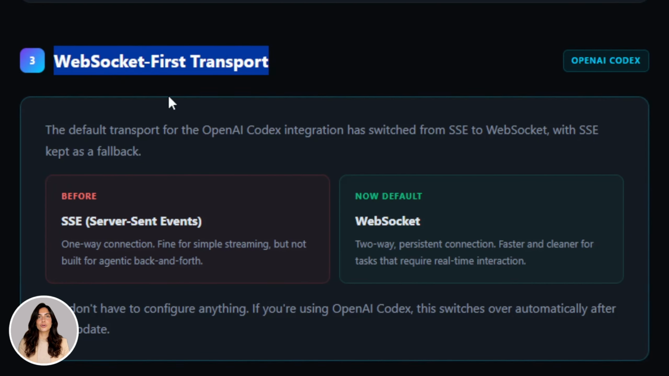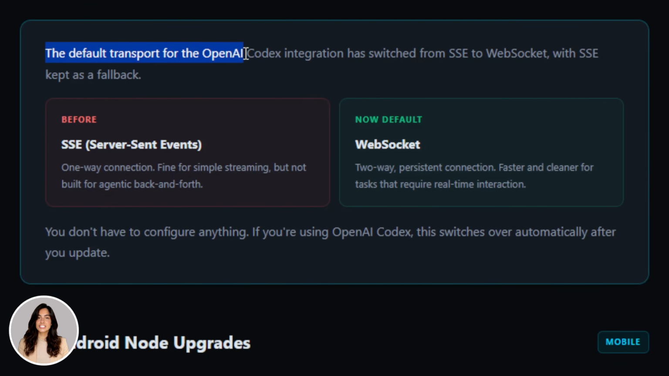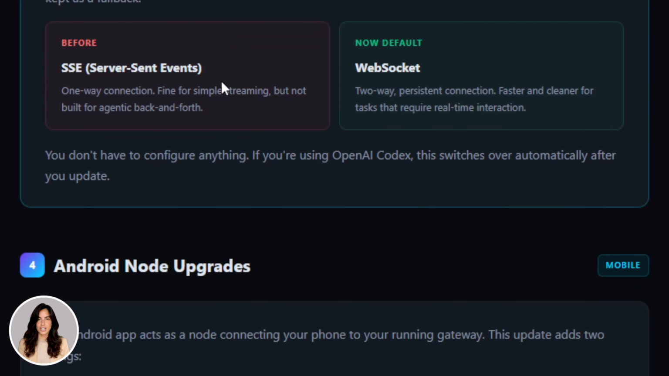Third, WebSocket Transport for the OpenAI Codex integration. Previously, OpenClaw used SSE, which stands for Server Sent Events, as the default transport when connecting to the Codex API.